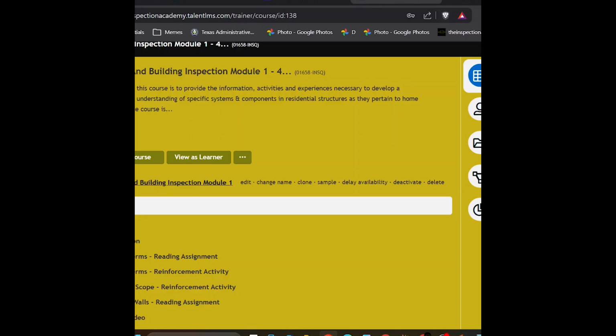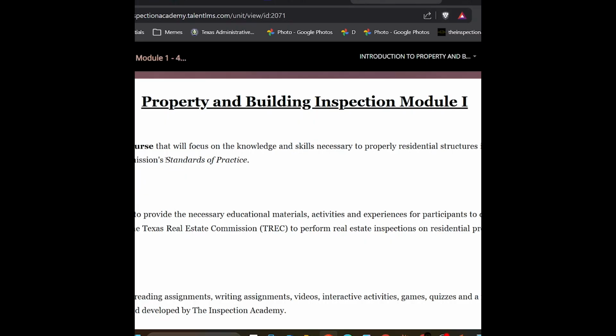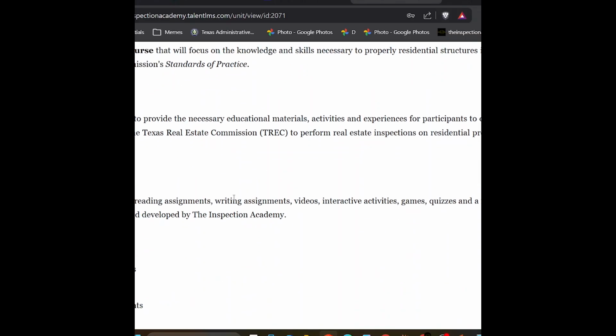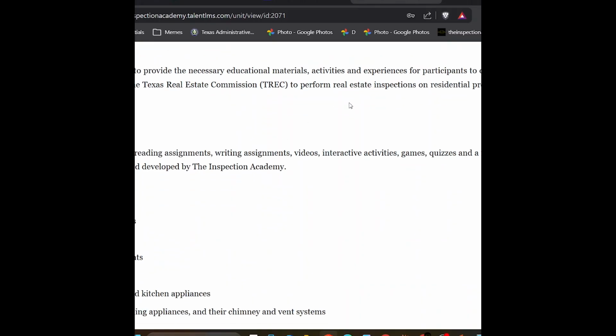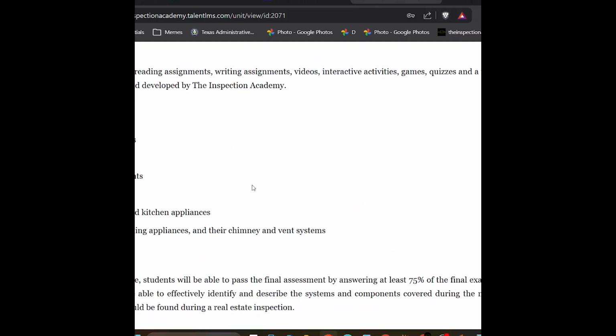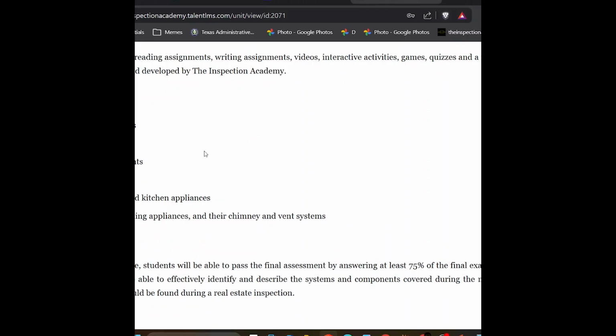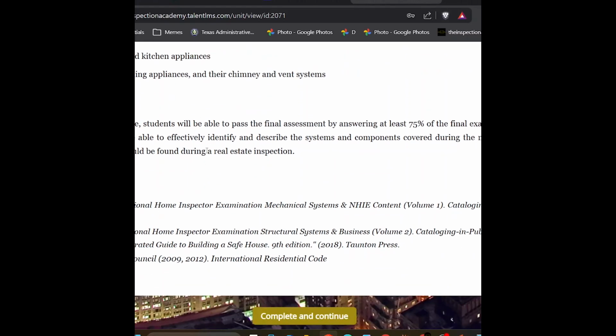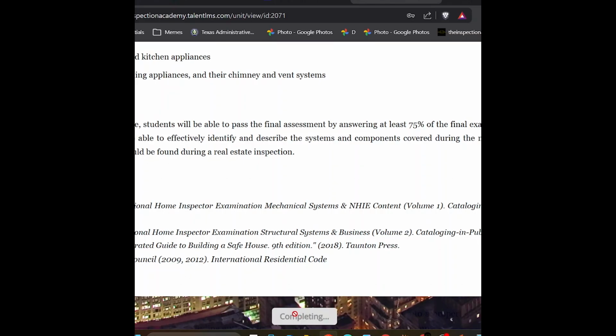Okay, so when you start, you can just start with this introduction to the property inspection module. It's going to tell you that it is a 40-hour course, and we're going to go through all of it. Purpose of the course, obviously. Course content. These are the sections. Your learning objectives. And at the bottom, you'll just hit complete and continue.